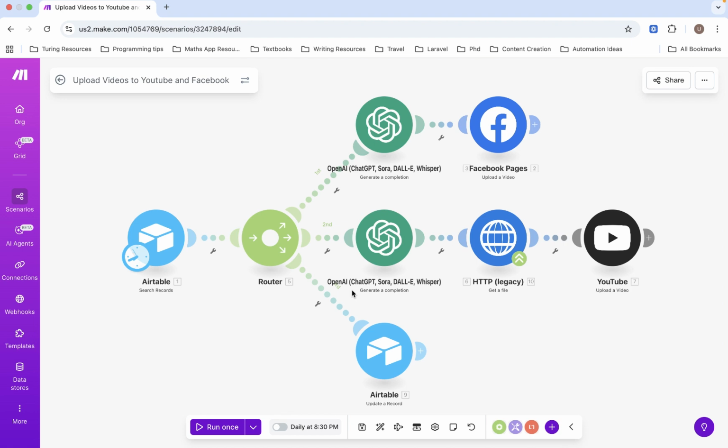Now, the scenario editor is where the magic happens. The editor lets you drag, drop, and connect modules. You will build your entire automation visually, like drawing a flowchart. So as you can see from here, you can connect as many apps as you want.